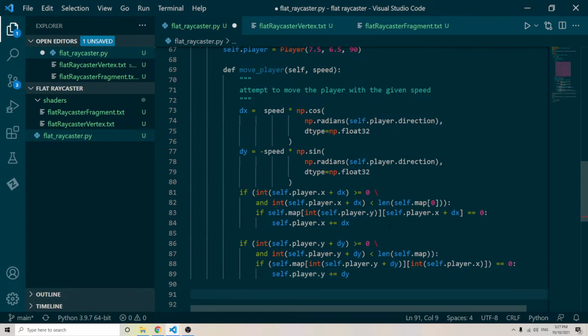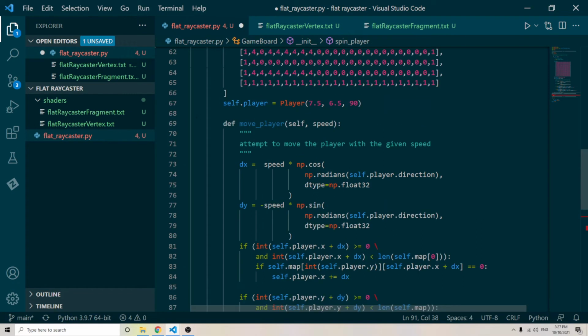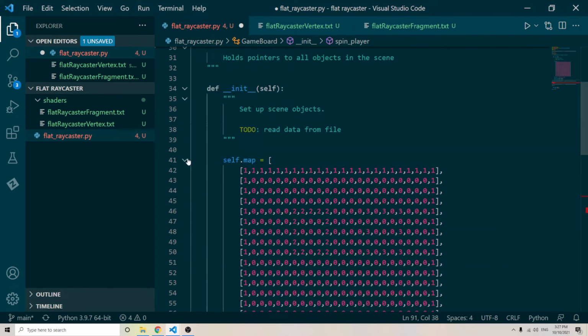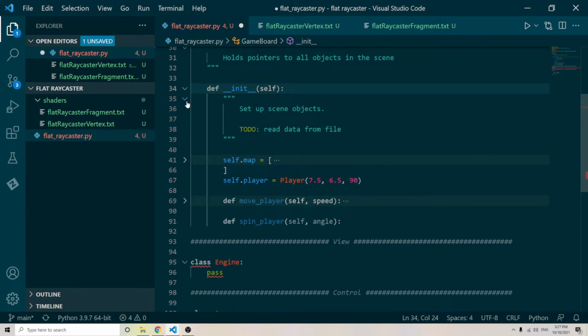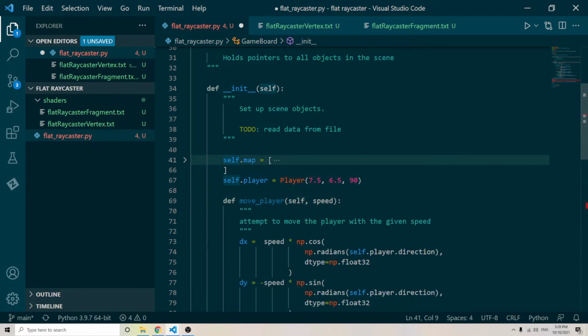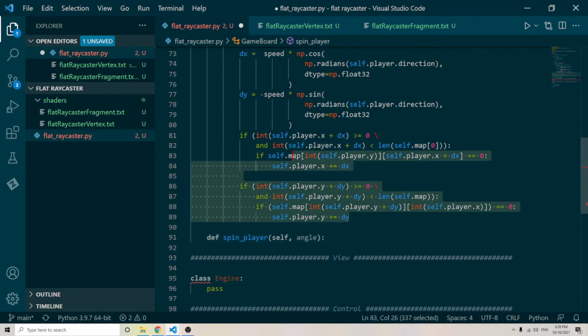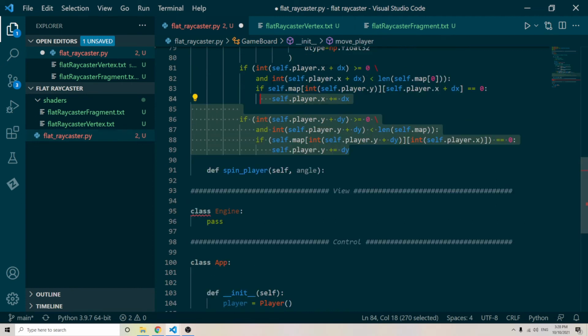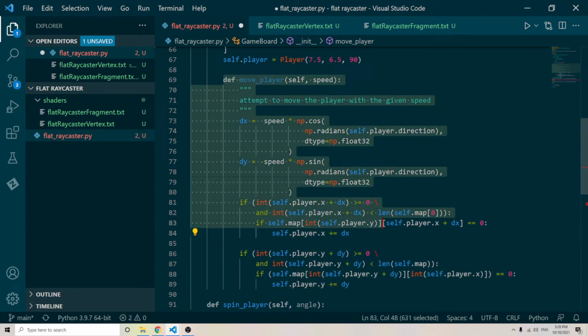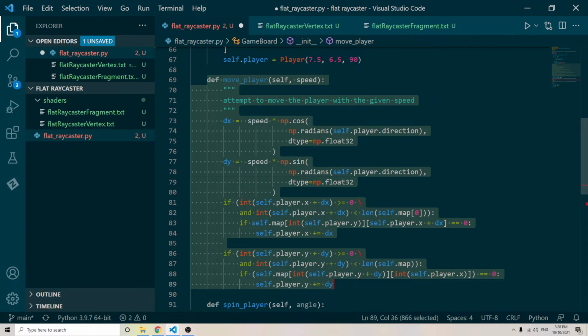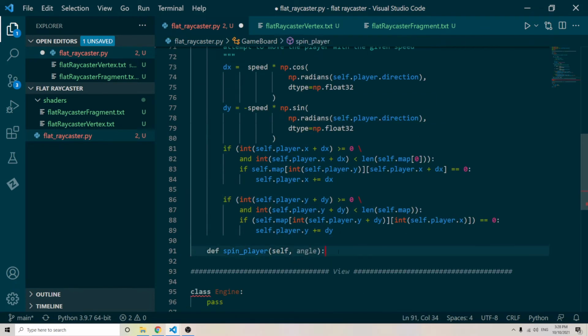The next thing we want to do is we want to be able to spin the player around. So we'll make a function called spin player. And we'll just kind of condense that. That's not good. These should not be tabbed over that far. So I've accidentally put them within the initializer.